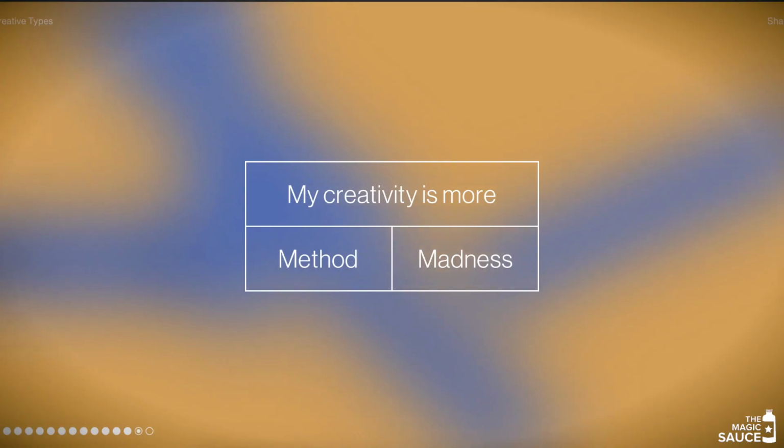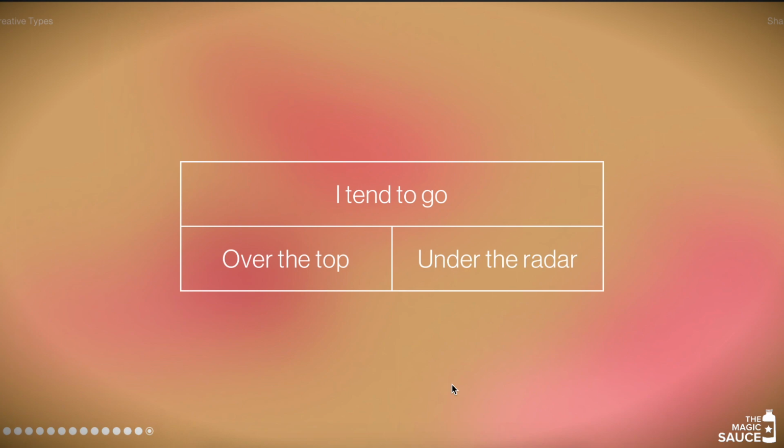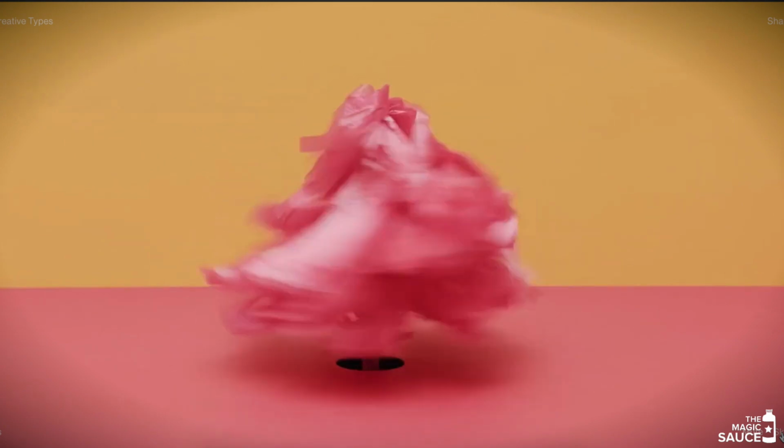Right, moving on. My creativity is more method and madness. Again, years ago, I would have said madness. I've learned to put method and structure into the madness, so I can channel my madness a bit better. So I would go for method over here. I tend to go over the top or under the radar while giving my opener. I tend to go over the top. I can see somebody sitting under that just spinning a stick or something.